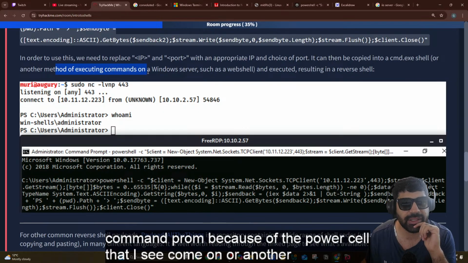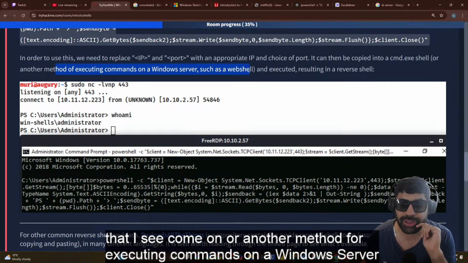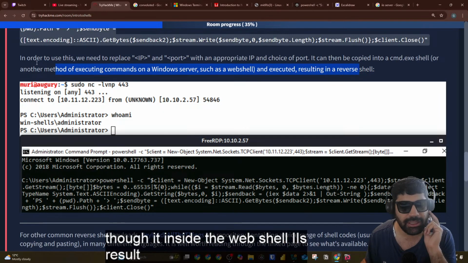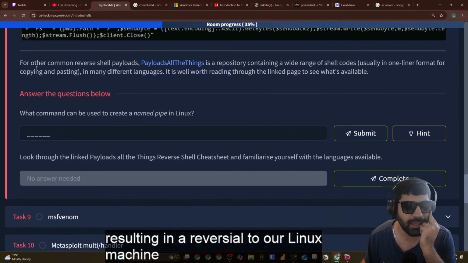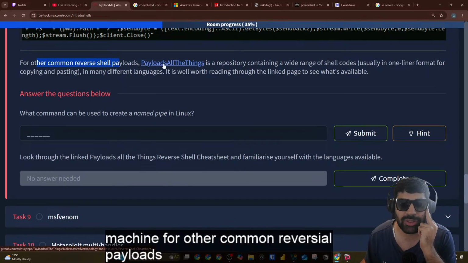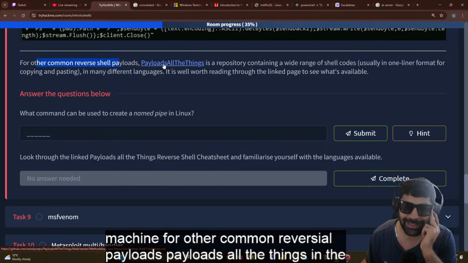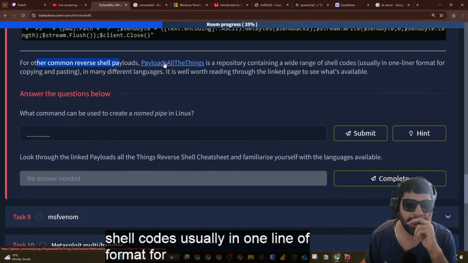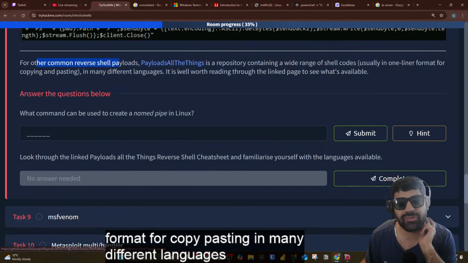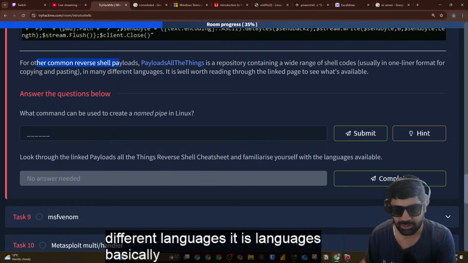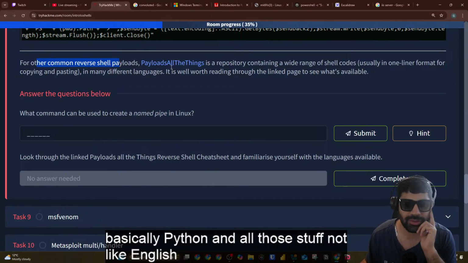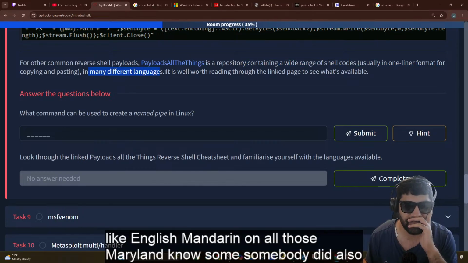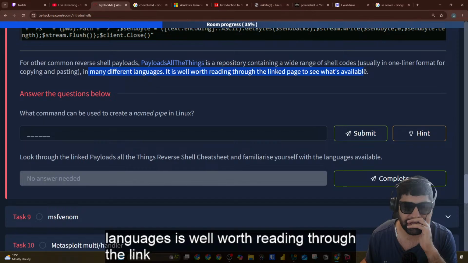Or another method for executing commands on a Windows server, such as web shell. Basically, if we run it inside the web shell IIS, resulting in a reverse shell to our Linux machine. For other common reverse shell payloads, PayloadsAllTheThings is a repository containing a wide range of shell codes, usually in one-liner format for copy pasting in many different languages. It is languages basically Python and all those stuff, not like English, Mandarin and all those. Because I know somebody did ask, so that's what I'm saying. In many different languages, it is well worth reading through the linked pages to see what's available.